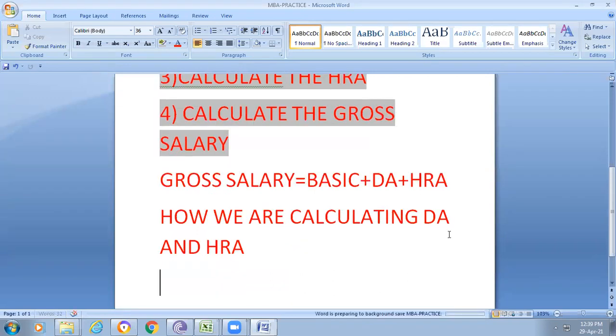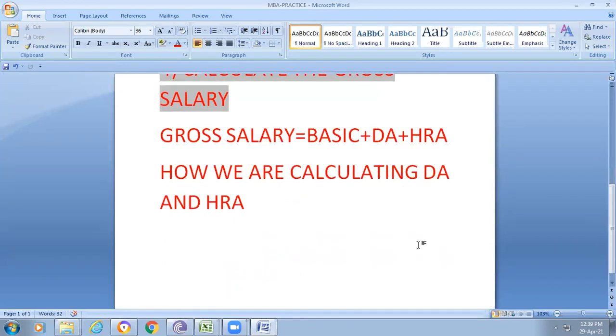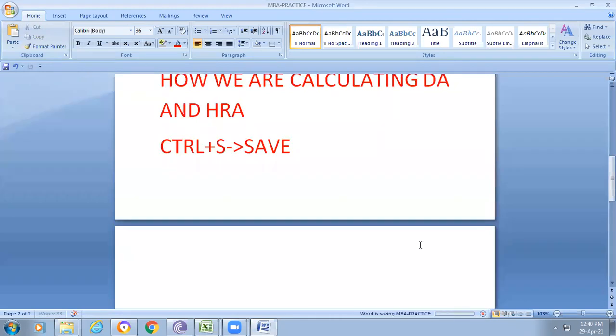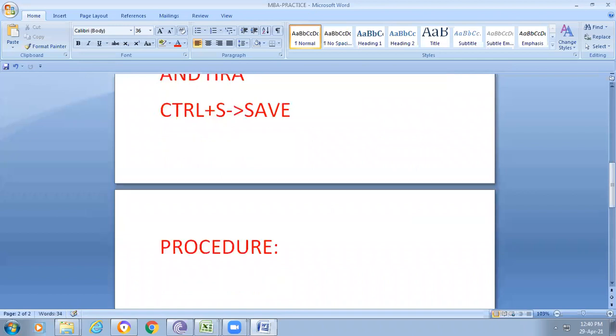Here, each and every time I'm using Control+S, which performs the save operation. For save, each and every time I'm using this. Okay, so how are we calculating the DA? What is the procedure for calculating the DA? In the last class we already considered some of these calculations.